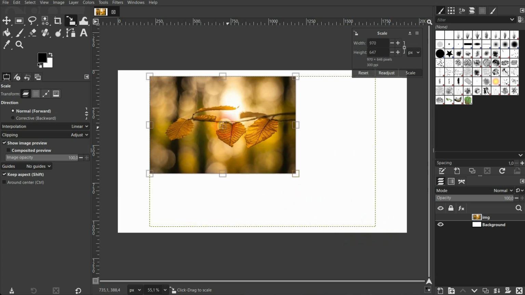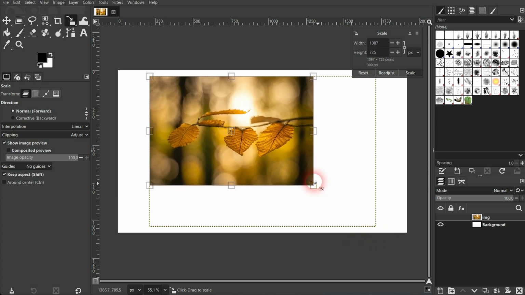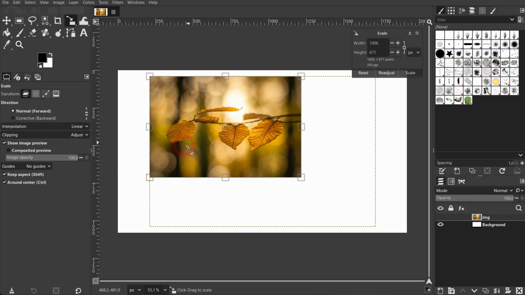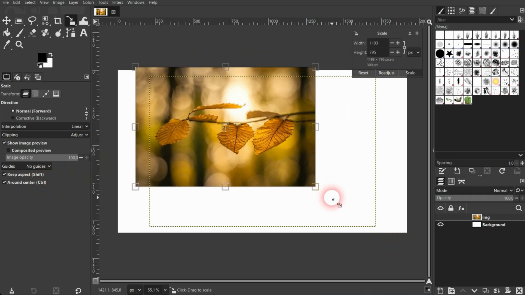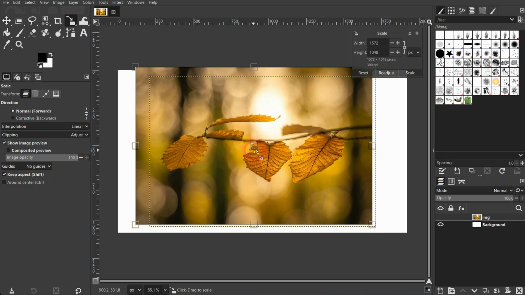Then we have the center option right there. So if you scale it up without checking that box, the center will be repositioned. And when you have it checked, then it will be scaled around the center point, which will be in position all the time.